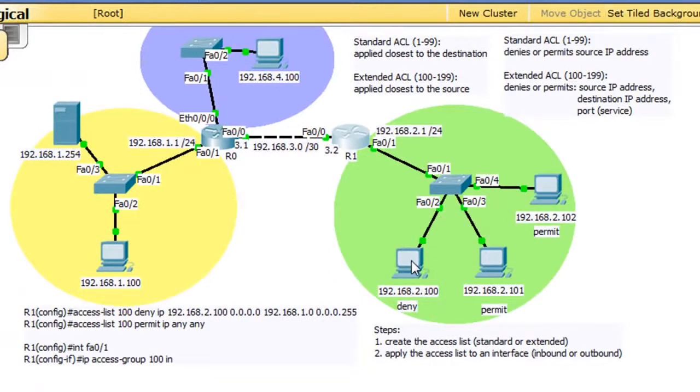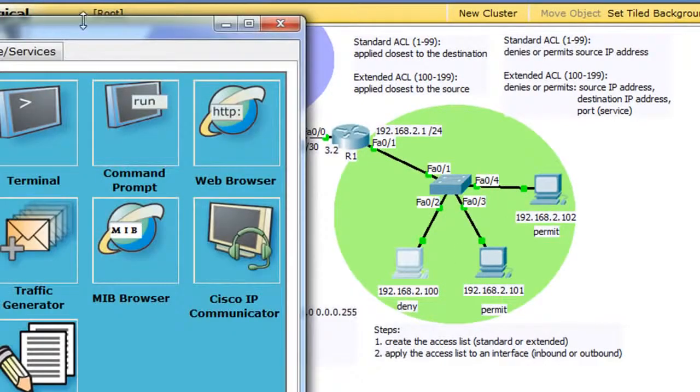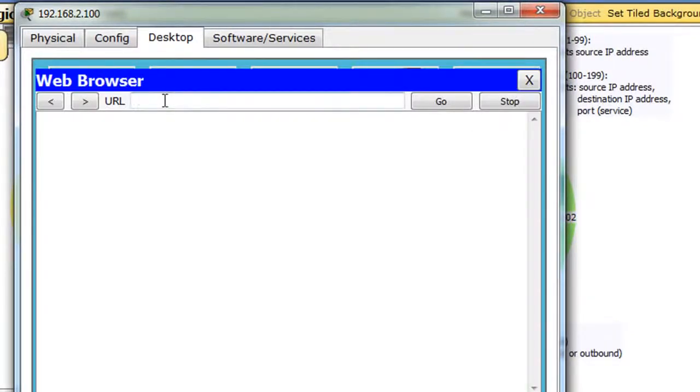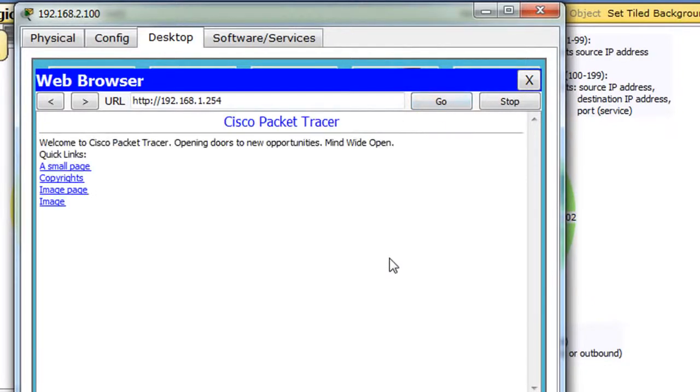So now we can go to 2.100, and we can open up a web browser, and let's type in the address of the web server and hit go, and there's the web page, Cisco Packet Tracer, right? So here's a little web page that we reached. So we could do it, right?